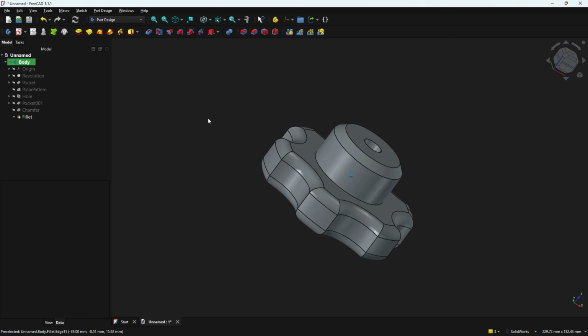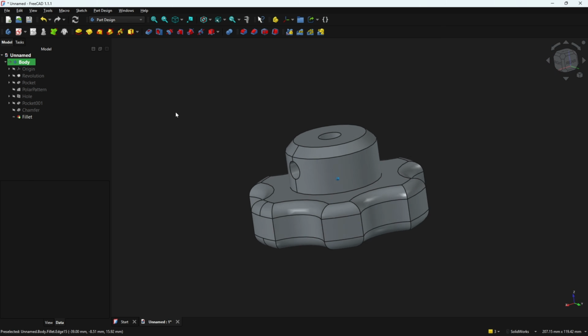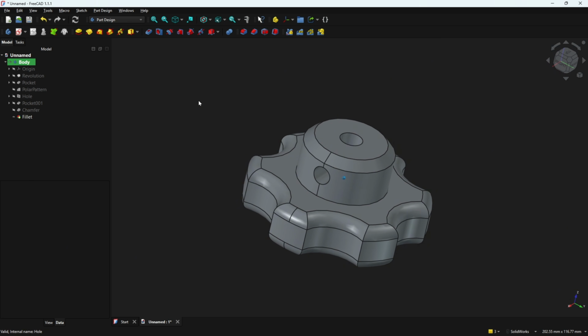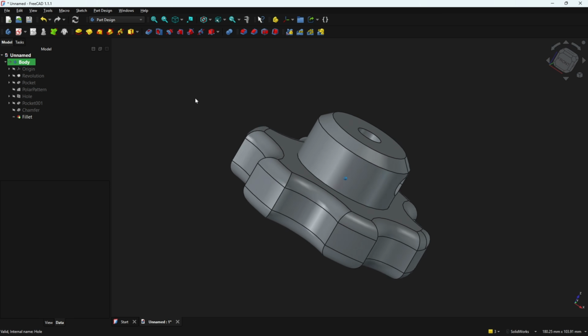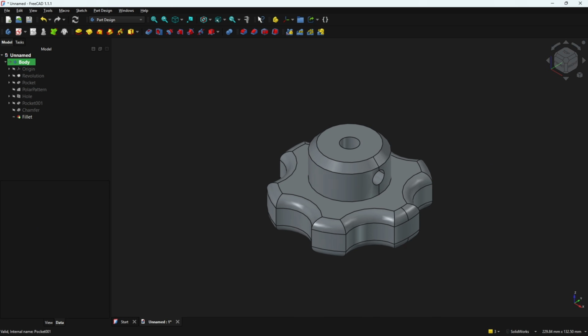In this video, you'll learn to make this star handle in FreeCAD, and we'll learn to use revolve, pocket, polar pattern, hole, chamfer, and fillet. So open FreeCAD and let's go.